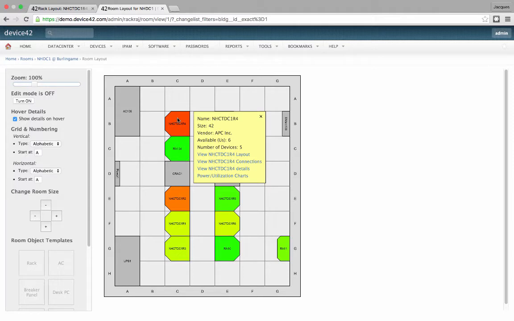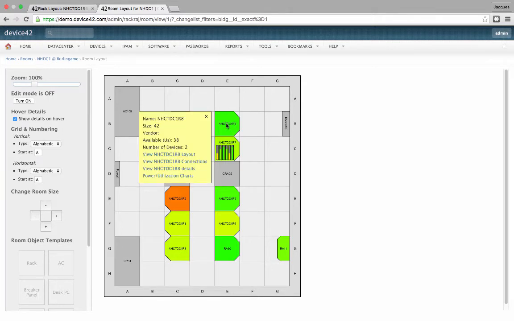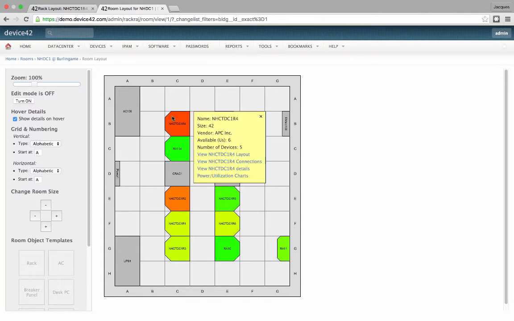As I'm hovering over, it's giving me some high-level information about the name of the rack, the size of it, and also the available use. You can see colors on here: red and green, yellow and orange. This represents the RU capacity. If I hover over something that's green, you'll see that there are more U's available, 38 out of 42. And if I go over something that's red, like we were before, it shows that there are only 6 out of 42 U's available, so a limited amount of space.